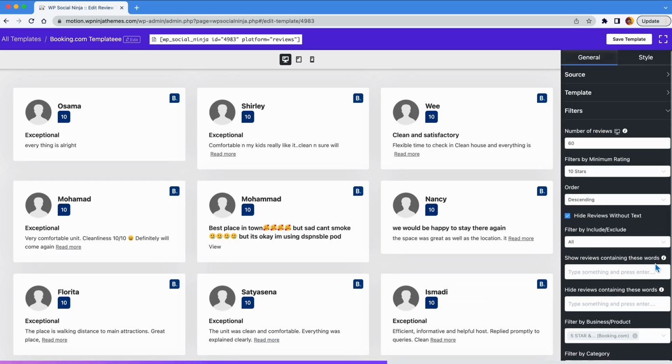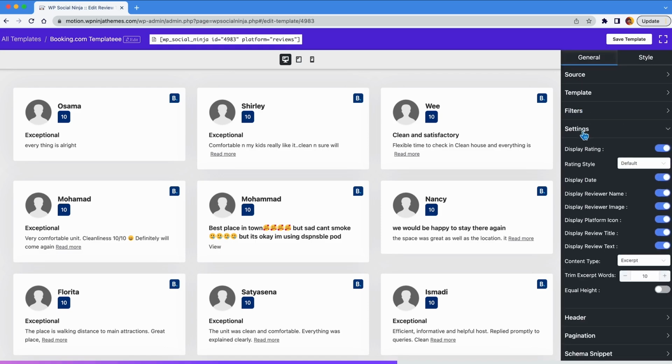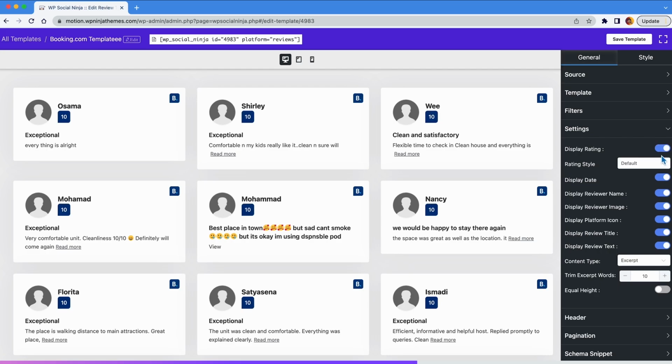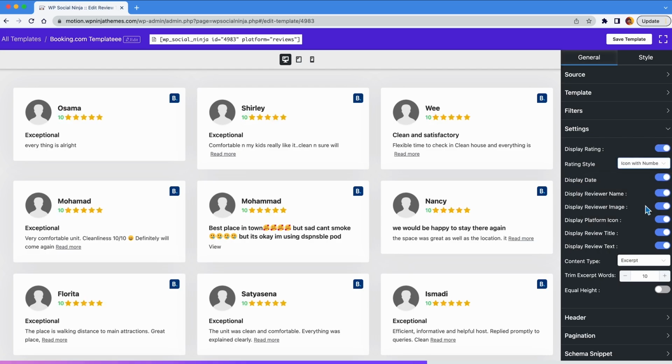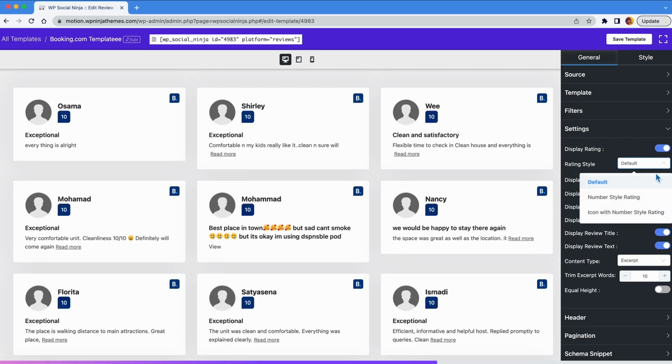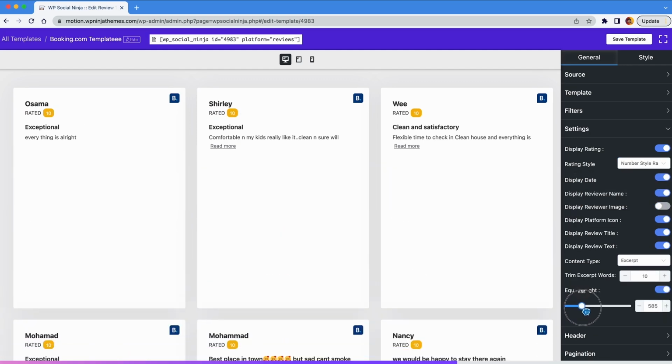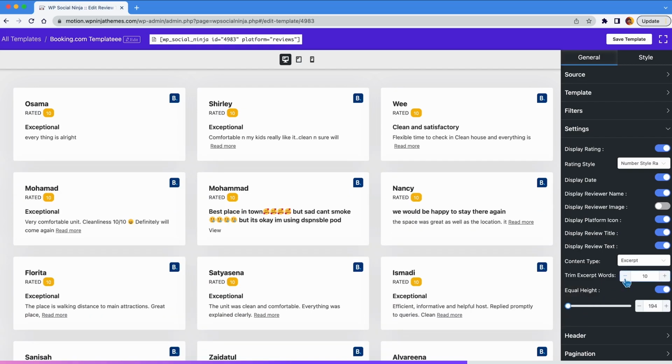Let's move on to settings now. Here, you can decide whether you want to show ratings and in which rating style. See this list here? You can choose to show or hide every single one of these items. You have the option to make all your reviews the same height, trim reviews after certain words, and edit content type.